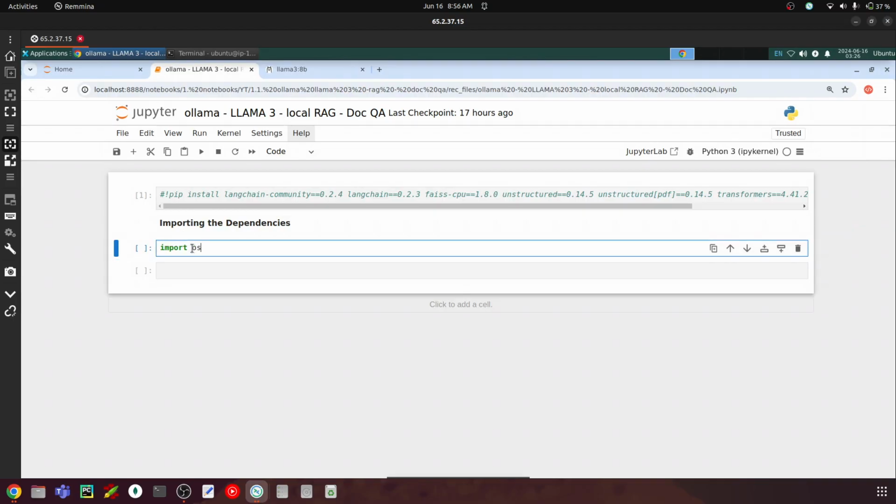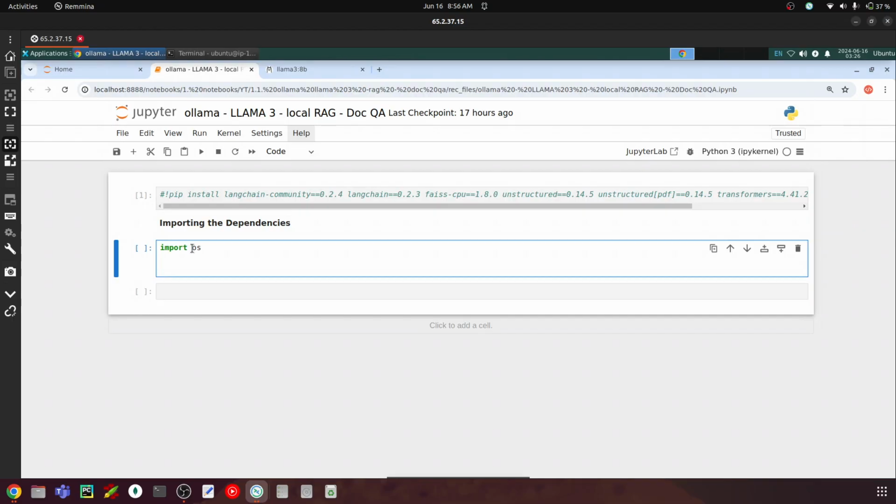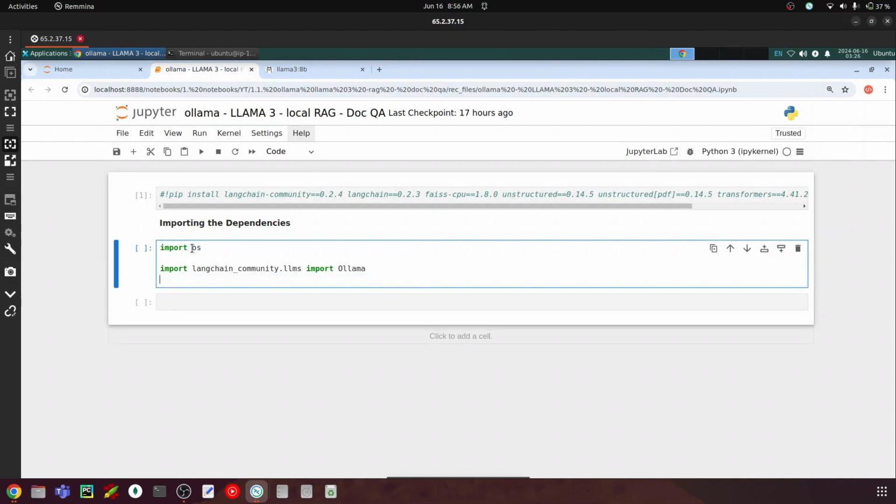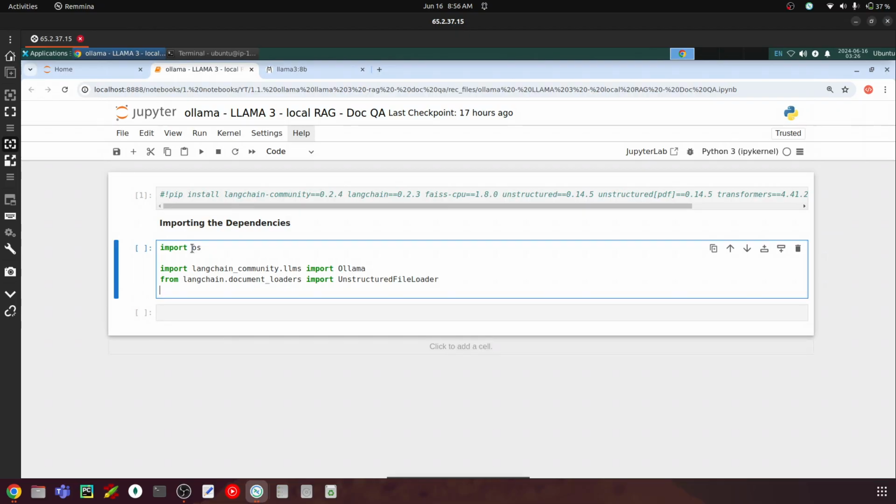I'll say import os. I'll tell you why we need all these things. The next thing is from langchain_community.llms import Ollama, and from langchain.document_loaders import UnstructuredFileLoader. Then from langchain.embeddings, I'll explain the purpose of all these libraries and functions in a minute.